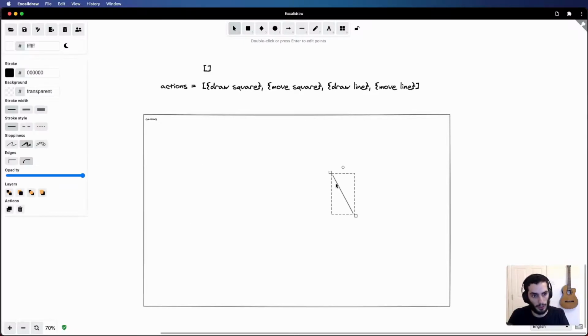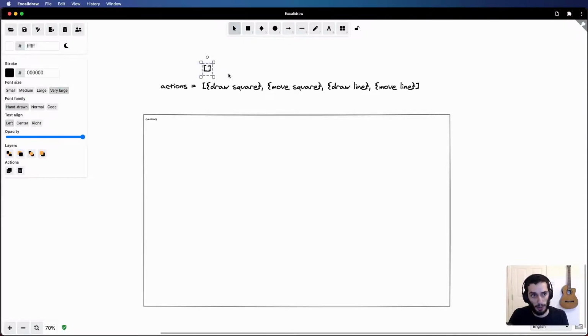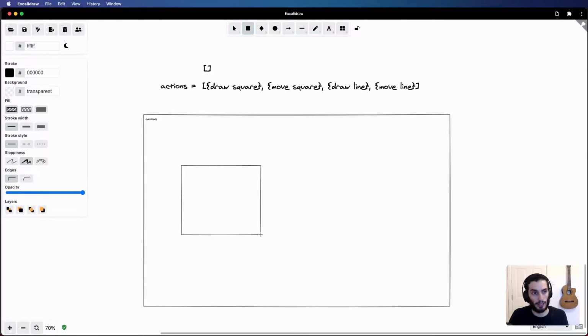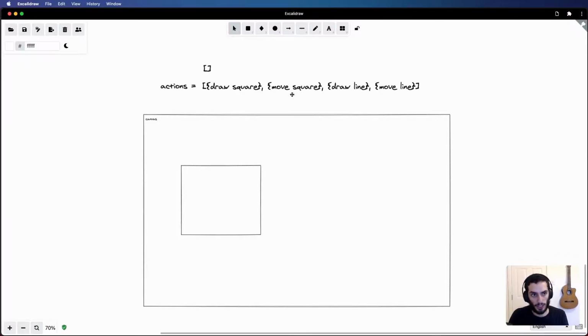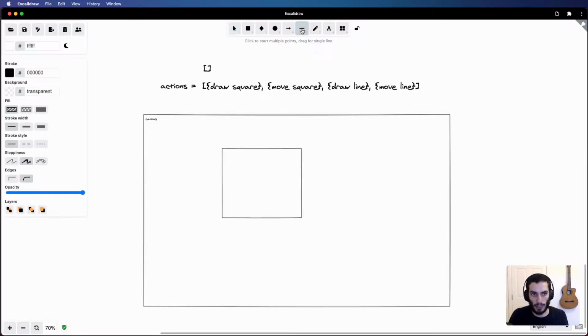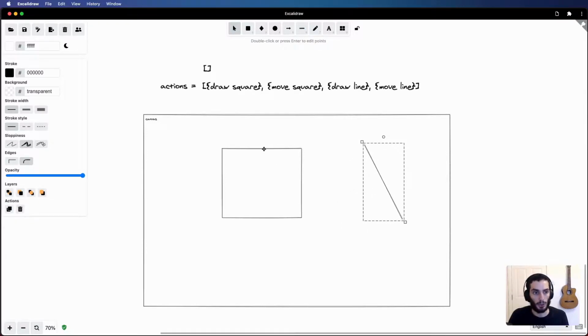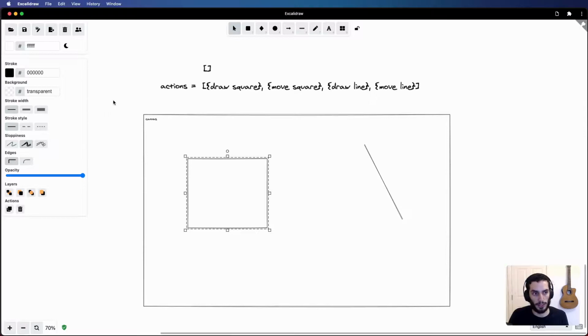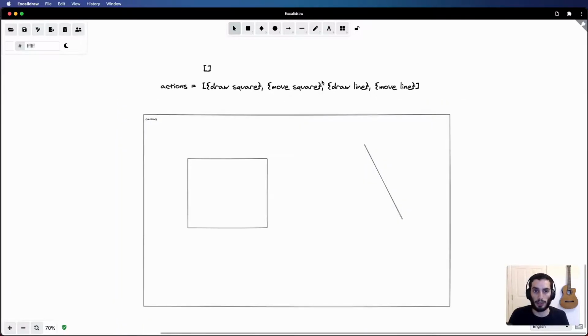So if we start from the beginning with an empty array, when we draw the rectangle, instead of storing the rectangle as an object, we have an object that represents the action that we did. So we drew a square, and it would have, of course, all the additional data that we need to make up that square. And then we have the second action here for moving the square, and then one for drawing the line, and one for moving the line. So we can get up to this state just by going through all the actions and applying them to our canvas. And the good thing about this is the payload is minimal.